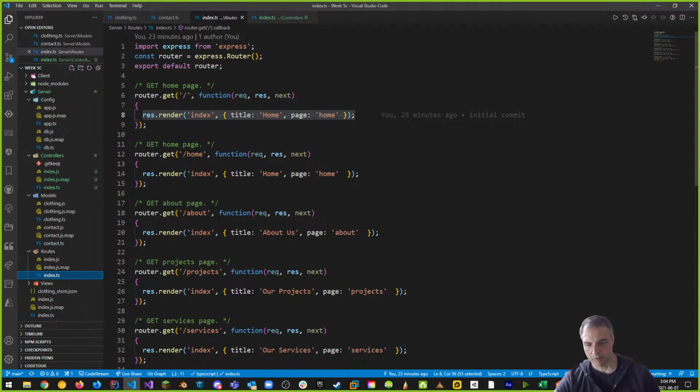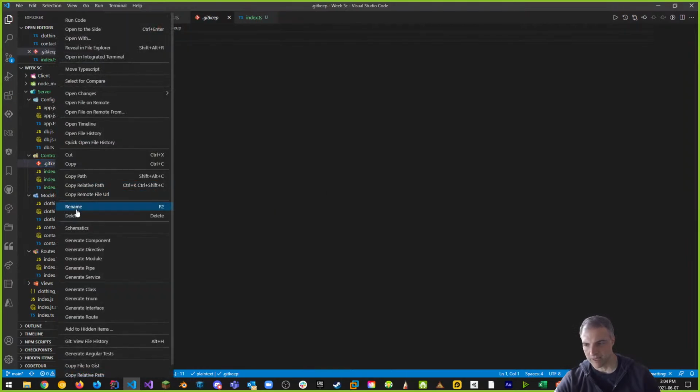And I'm doing this ahead of time because we're going to make other routers, and I don't want to do it later. It's kind of like I want to go through the pain now, so we can avoid the pain in the future. So let's get rid of our git keep file. We don't need that anymore.